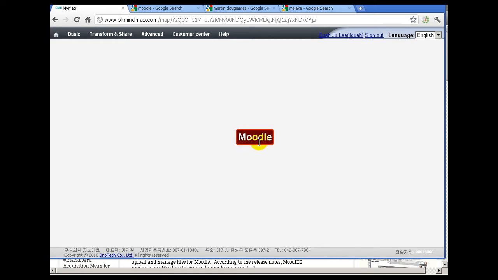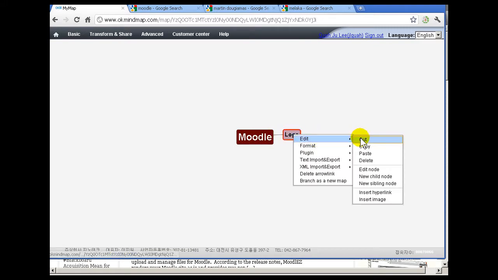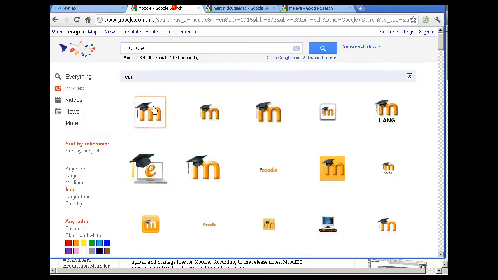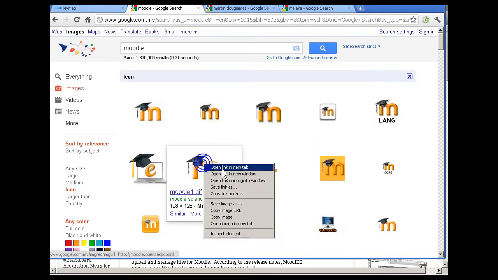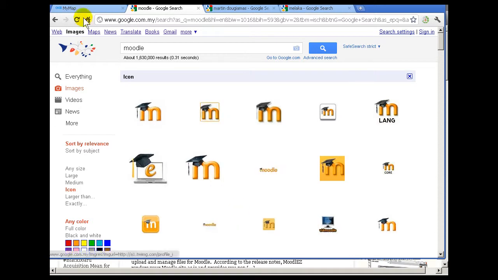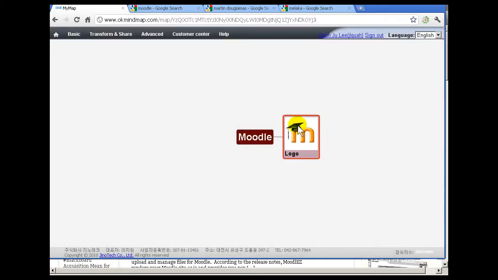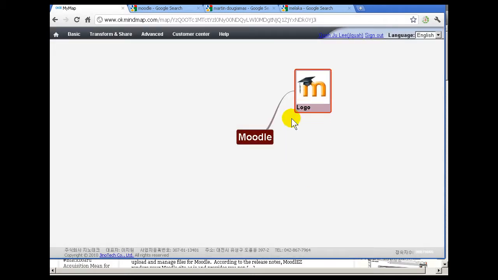Now I'm going to create a child node by pressing insert, and let's type logo. And now I'm going to convert that node into an image by going to edit, right click, edit, insert image. It's asking me for a URL, and I've got Google images here, so let's choose one of these logos. Okay, how about this one? Copy image URL. And there you go, we've got a logo of Moodle.